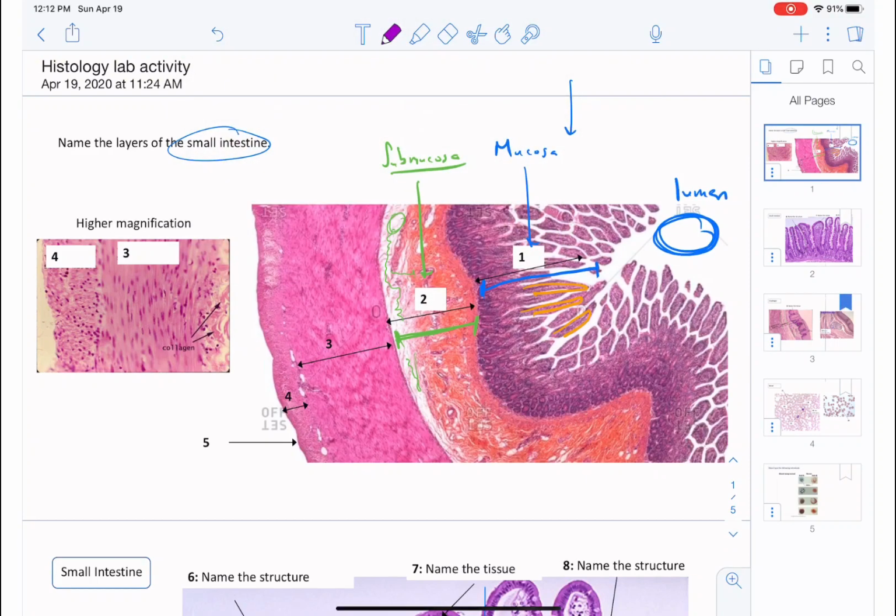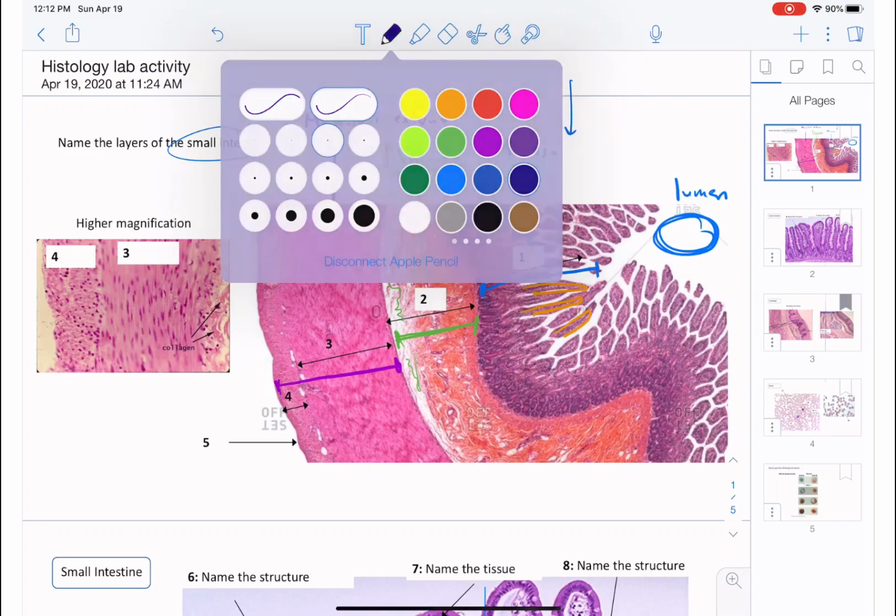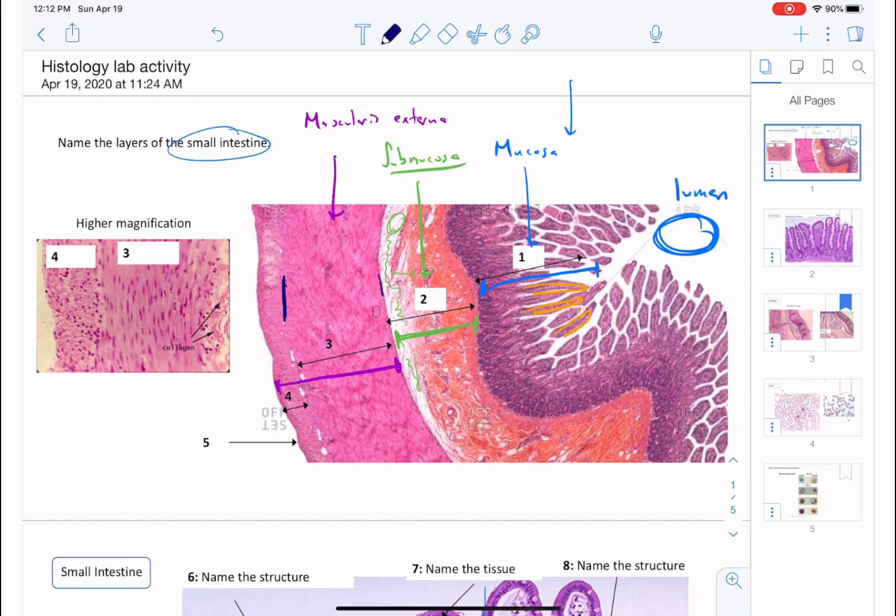After the submucosa, we have these two layers right there. That is the muscularis externa. And the muscularis externa is made up of two different layers. Color I haven't done here yet. You can kind of distinguish those. This is one layer, number 3. And then this is another layer, number 4.